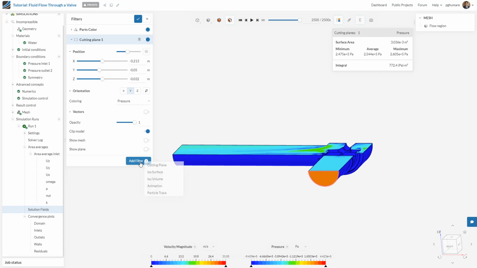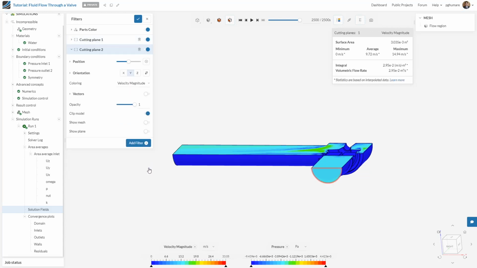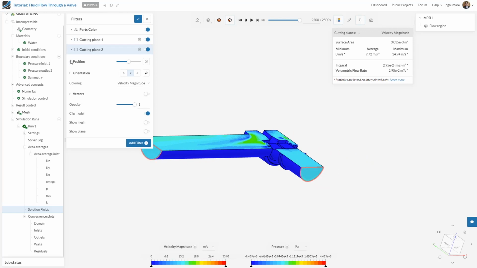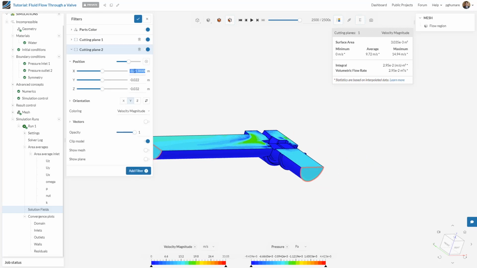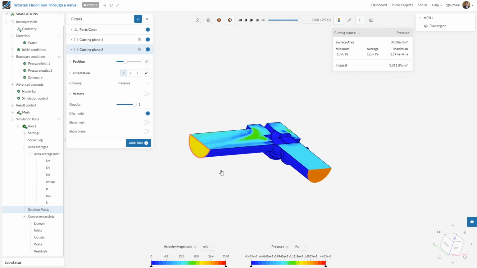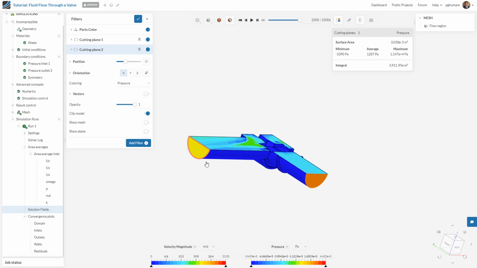Similar to this cutting plane, we'll create another cutting plane in this direction to analyze the values downstream. For that, click on Add Filter and create another cutting plane. This time, the characteristics should be as follows. The second cutting plane has been created and can be seen here. The average values for pressure can be noted from the bulk calculator. Take a note of this.